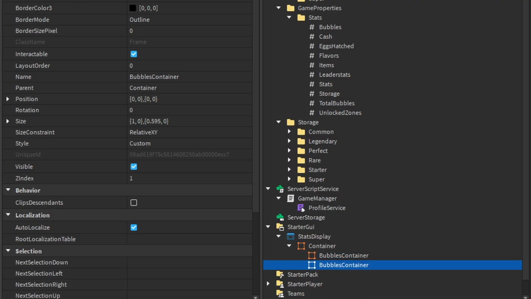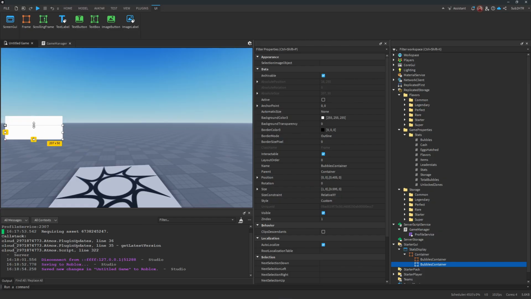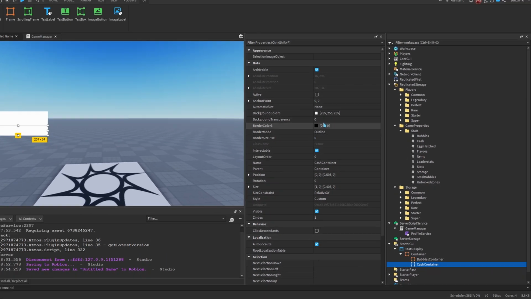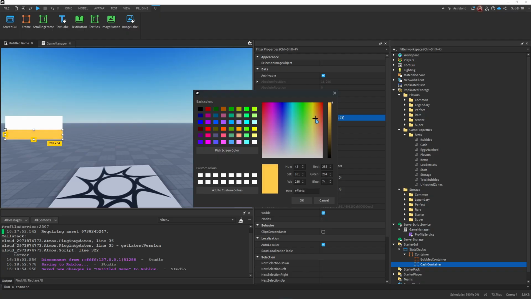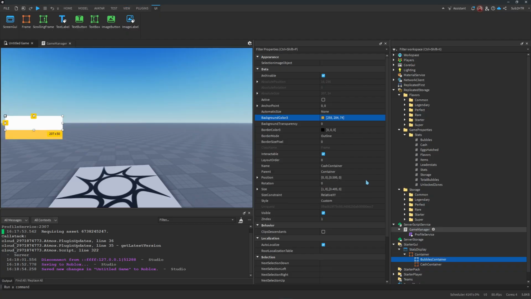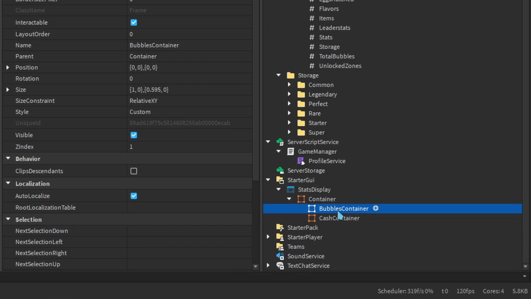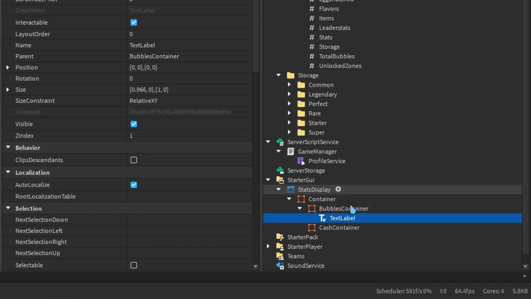Let's duplicate it and place it under. This one is called Cache Container. Let's change the colors so we can see each frame. Inside each frame, we need a text label.